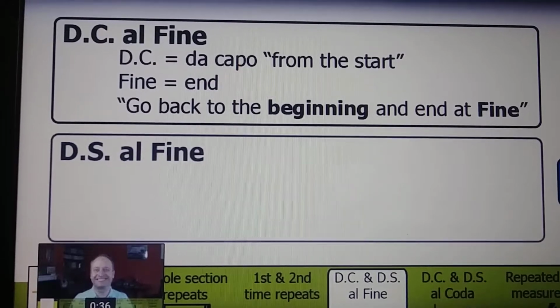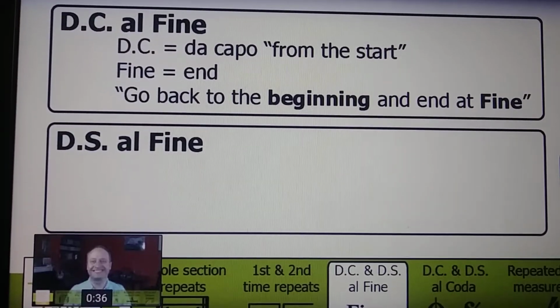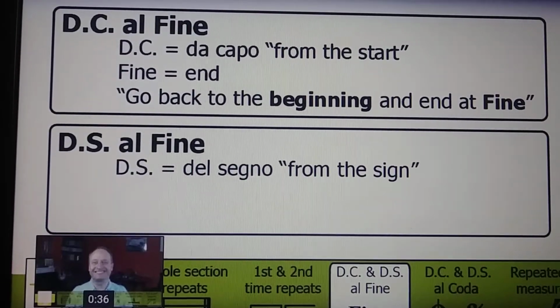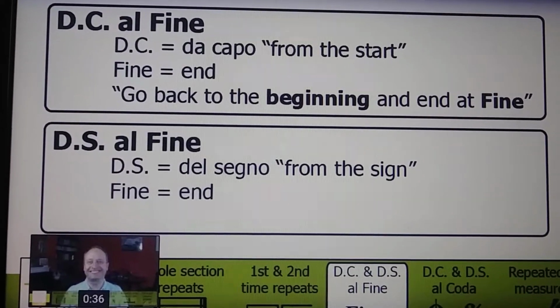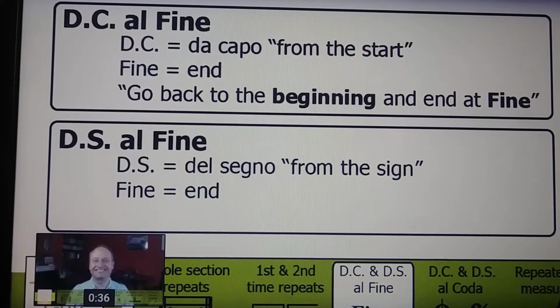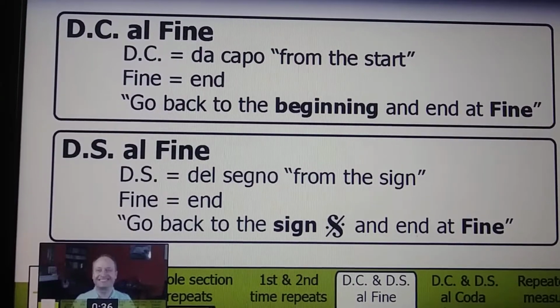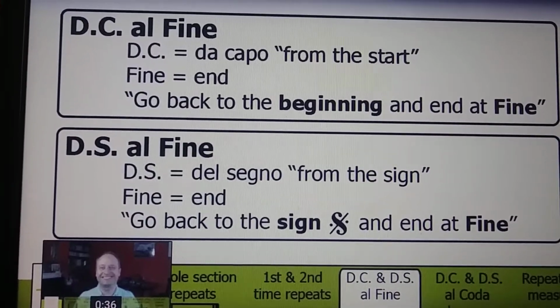Whereas D.S. al Fine is slightly different. The D.S. means dal segno, which means from the sign, and fine, as we already know, means end. So the full translation of D.S. al Fine means go back to the sign, and it looks like that funny S symbol, and end at fine.